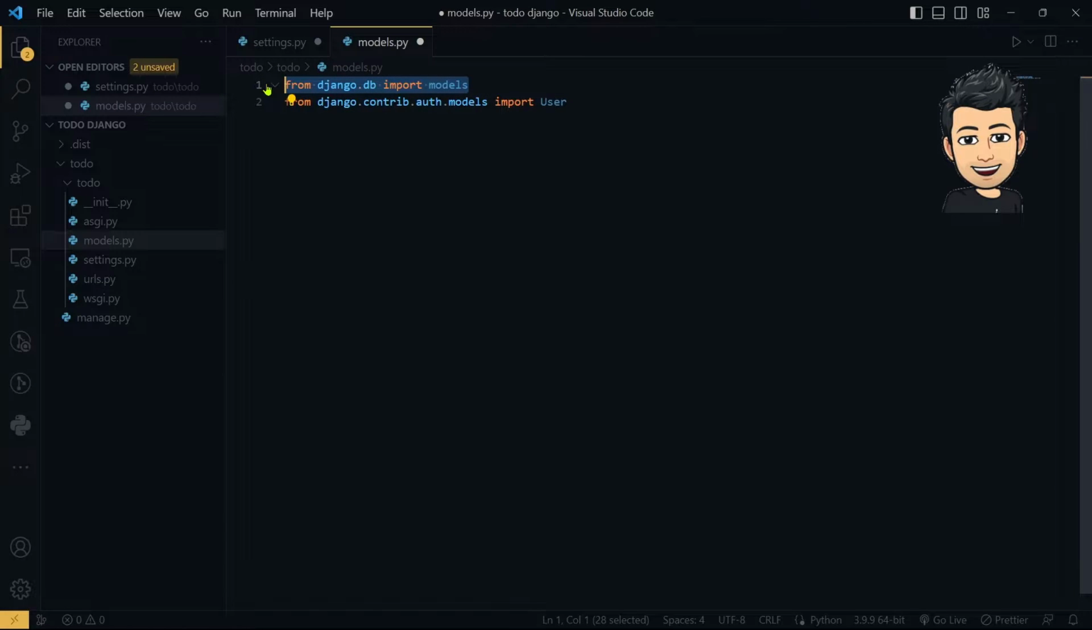So this line imports the models module from Django's database abstraction layer. The models module provides tools for defining and working with database models, which are Python classes that represent database tables and their relationships. And this line imports the User model from Django's authentication framework. The User model represents the user table in the database and is a part of the built-in authentication system provided by Django.